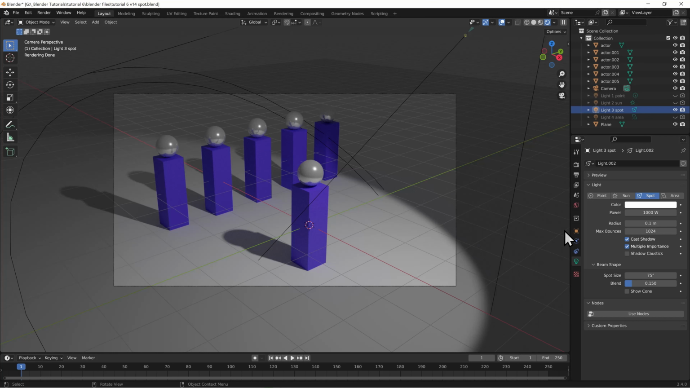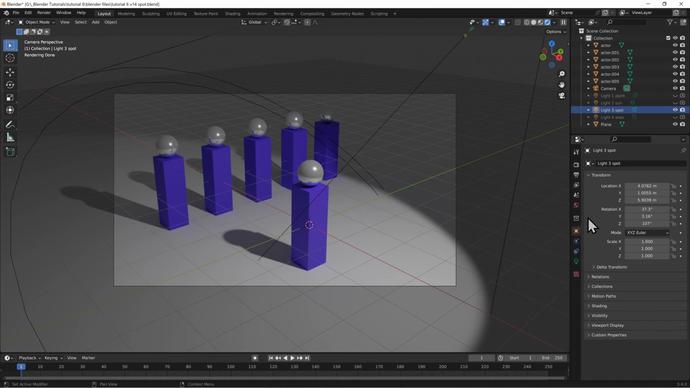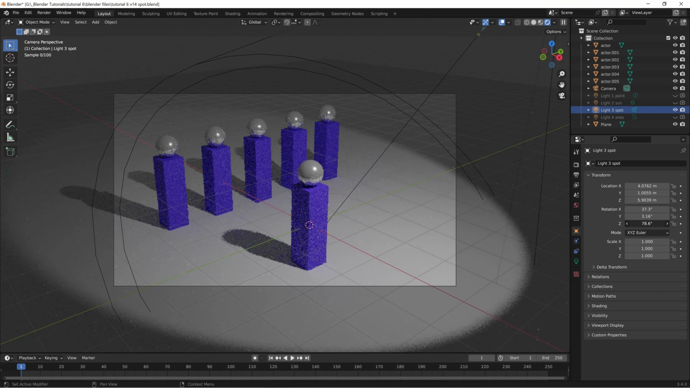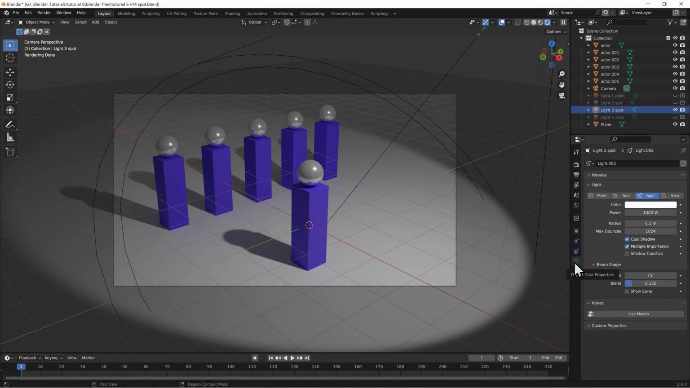To fix that, I'm going to click on Object Properties. The Z rotation, where it says 107, click on that, drag it to the left. There, now that head is in the light. I'll go back to Object Data Properties, click that little light bulb.